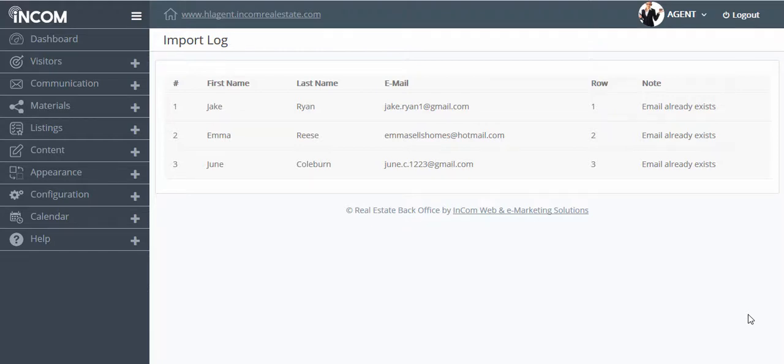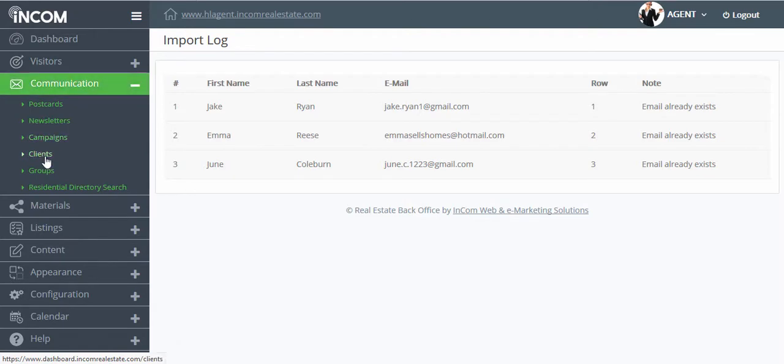In your case, if you've uploaded the same contact information twice, it will alert you that the email already exists. However, it will only send out emails to the same email address once. To access your entire list of clients, you can click on Communication and Clients.